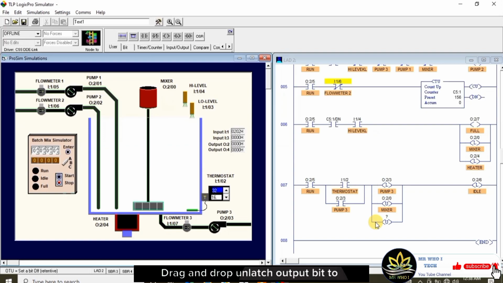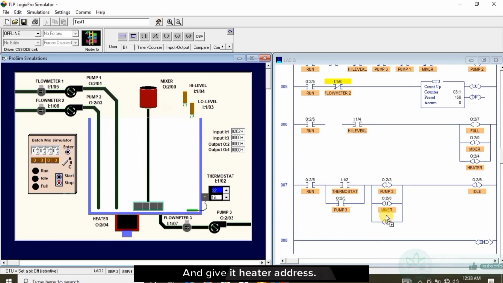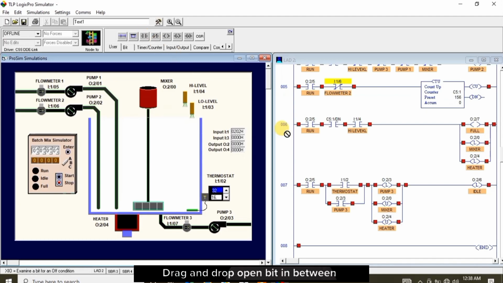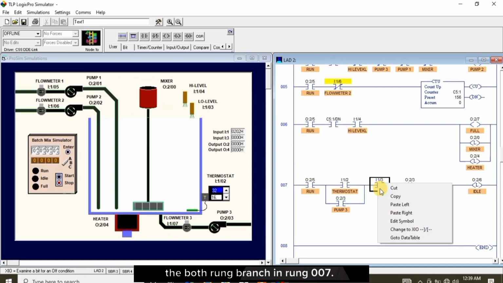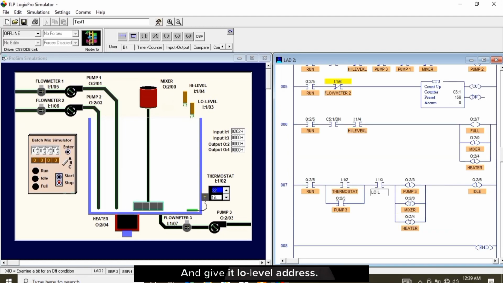Drag and drop unlatch output bit to the end of rung branch in rung 007. And give it heater address. Drag and drop open bit in between both rung branches in rung 007. And give it low level address.